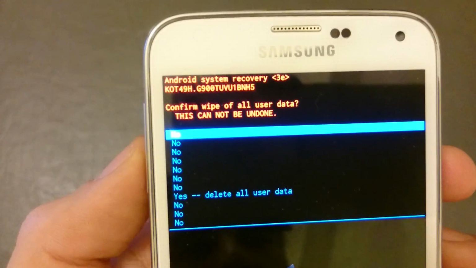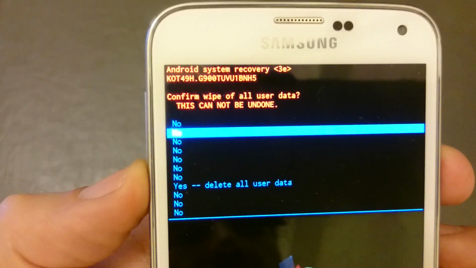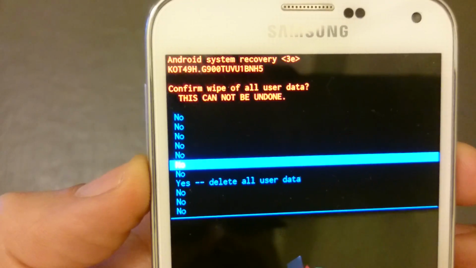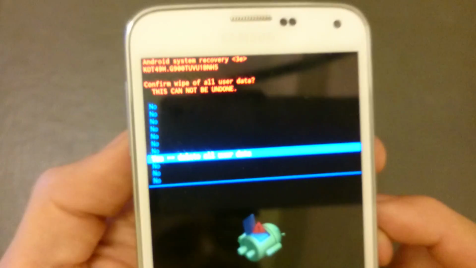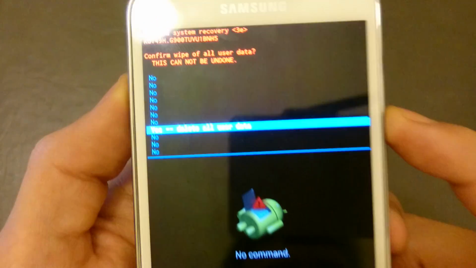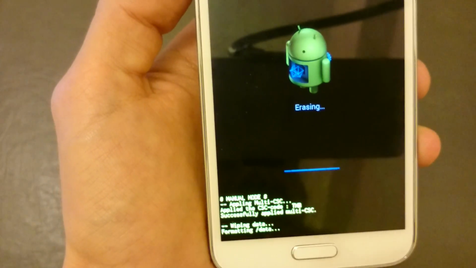Now this menu will pop up and you want to scroll all the way down. The reason why they have all these no's on here is just to double check that you do want to do a factory reset, because you will lose all of your data. Go down to delete all user data, and then again select using the power button. And now, as you can see, it says down here, wiping data, formatting /data.